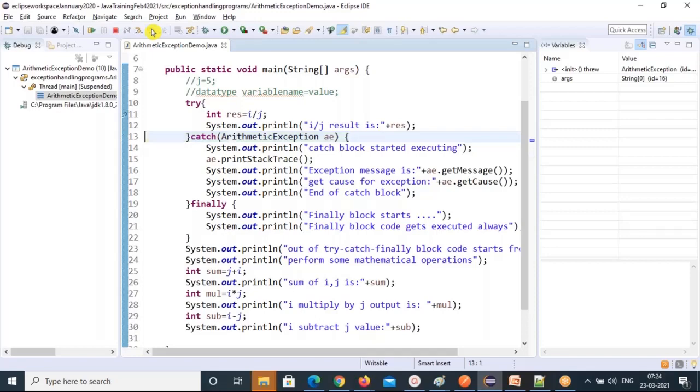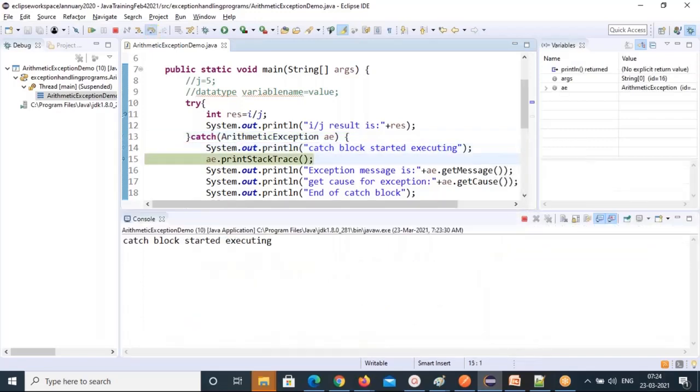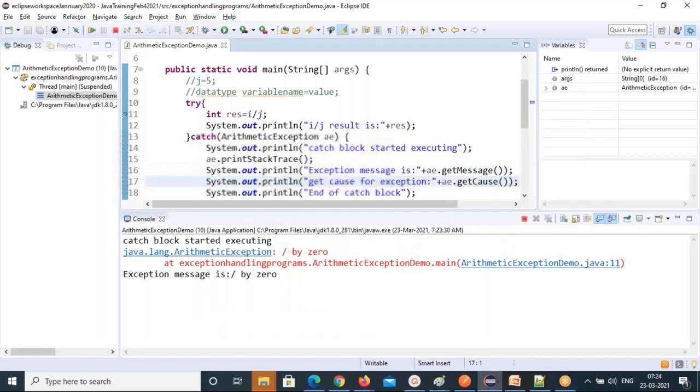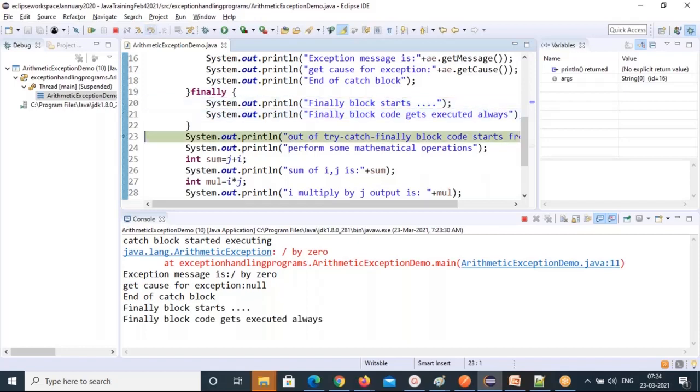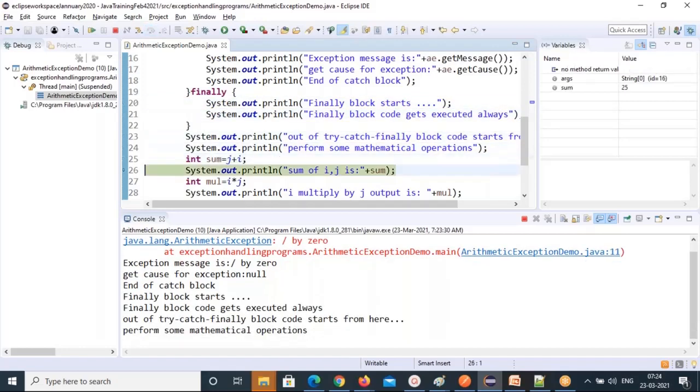So now the catch block is executing line by line. See that, line by line code is executing. Now the finally block is executing. Immediately after the catch block, the finally block code is executing. See that. The next remaining code, all lines of code, is executed.